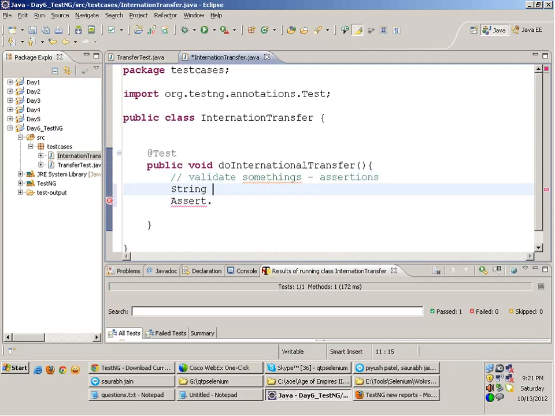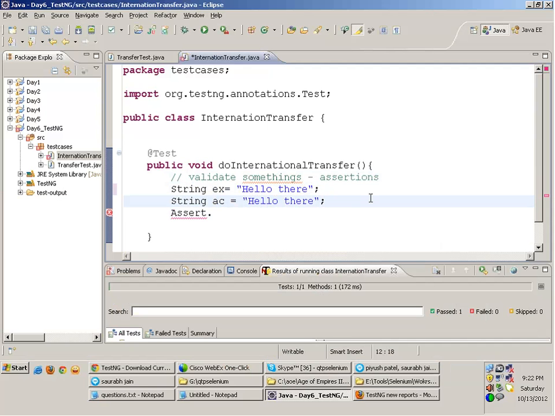Okay. Suppose I have got two values. One is the expected value, and one is the actual value. Now I want to compare both expected and actual. Generally, the actual value we will use Selenium to retrieve, but right now I'm just putting it over here. Okay. Now suppose the expected and actual values are the titles of the page which you want to compare.